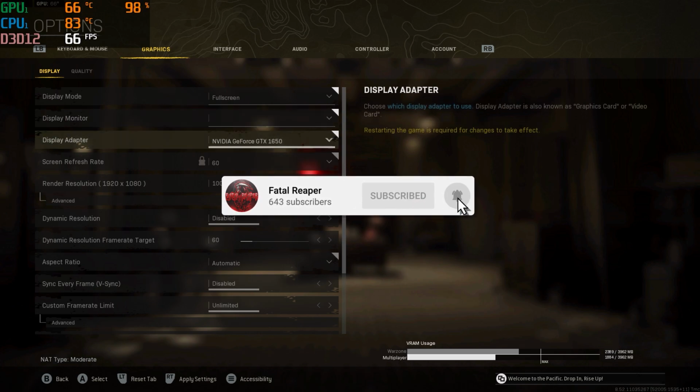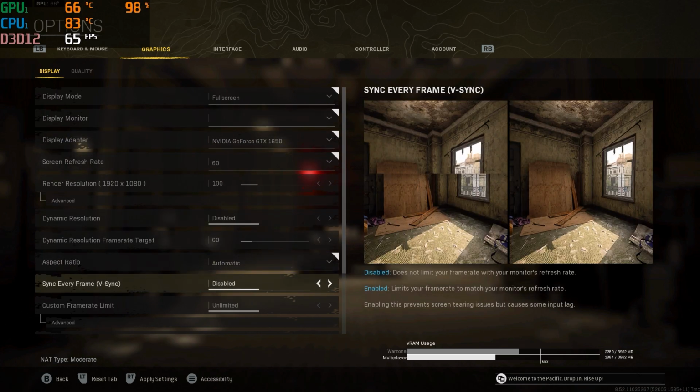And I do have 16 gigs of RAM in this build. And the rest of the hardware is in the description down below.